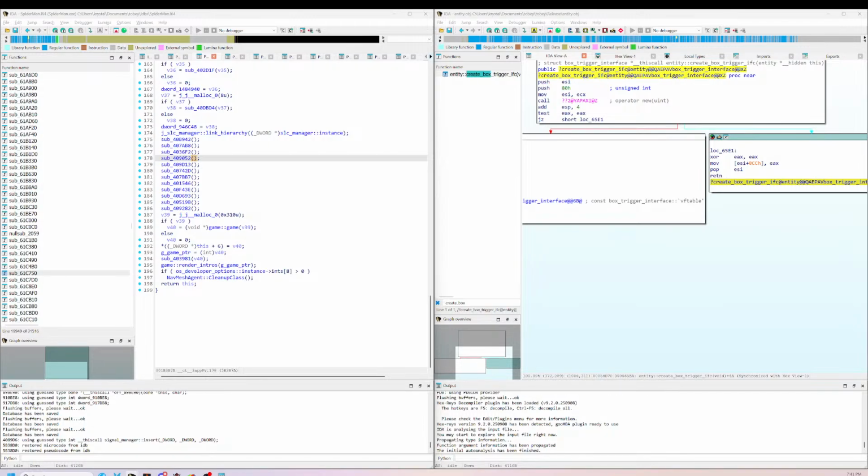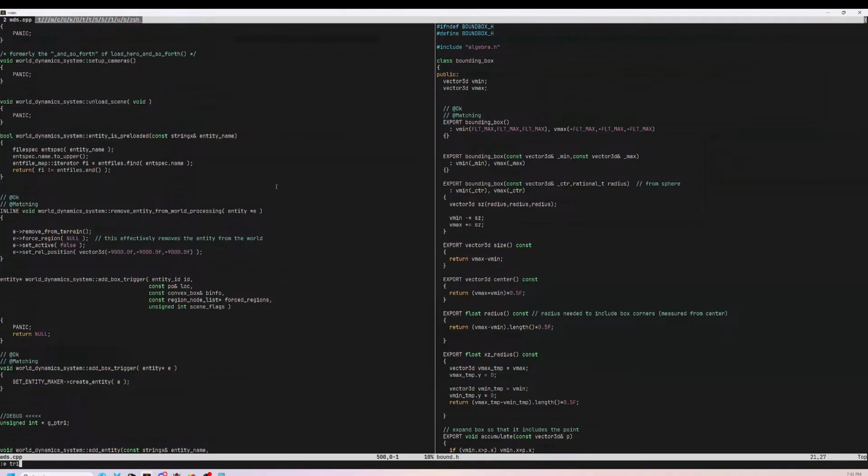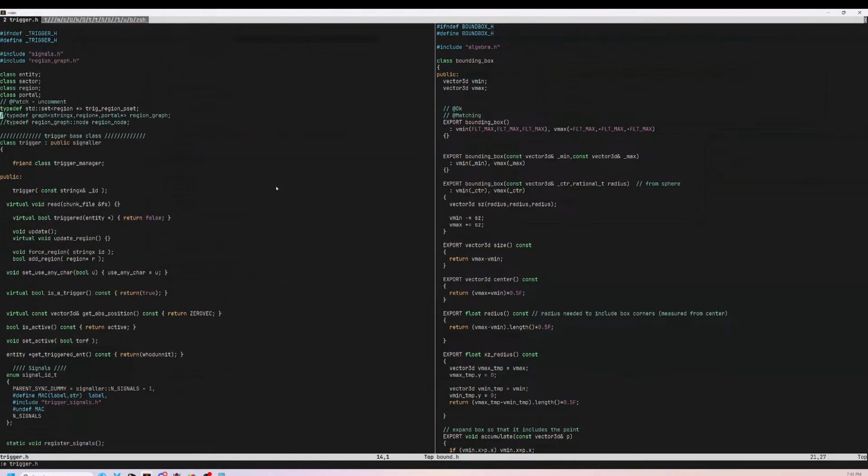Force region, update, trigger. vtable is an entity. Raise signal, get absolute position. Oh, it's a signaler. Oh yeah, so yeah, it's a signaler. Okay, let's take a look at trigger then. Trigger, signaler.